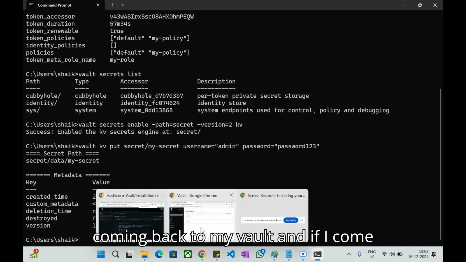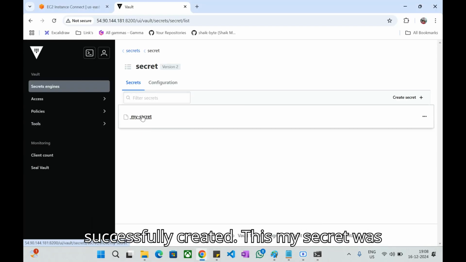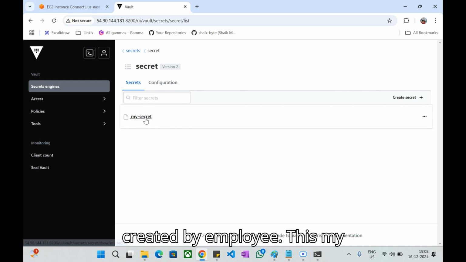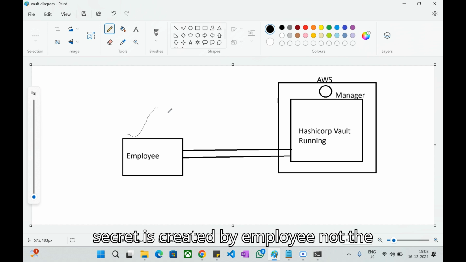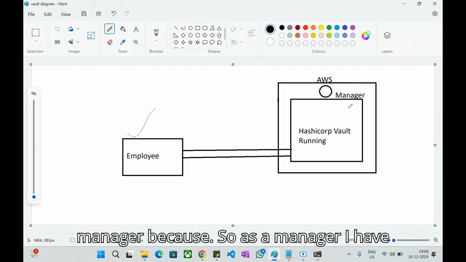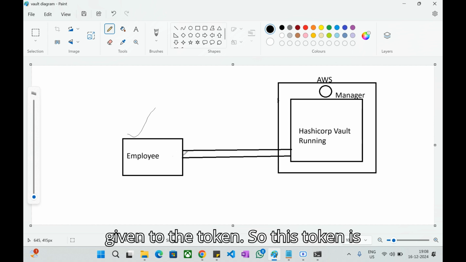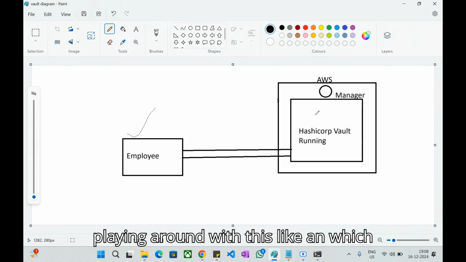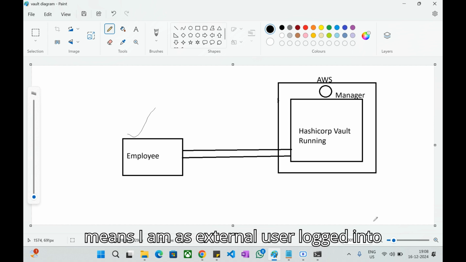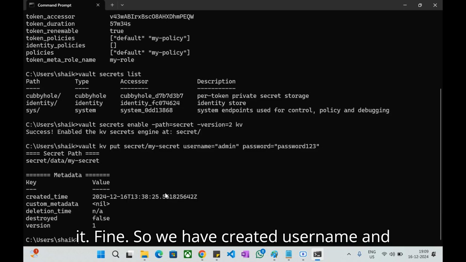I'm coming back to my vault, and inside secrets I can see my secret is successfully created. This secret was created by the employee, not the manager, because as a manager I have given all the capabilities to the token, and this token is shared with the employee. Now this employee is playing around with HashiCorp Vault, which means I am logged in as an external user, as the employee, and I'm playing around with it. Fine, so we have created the username and password.